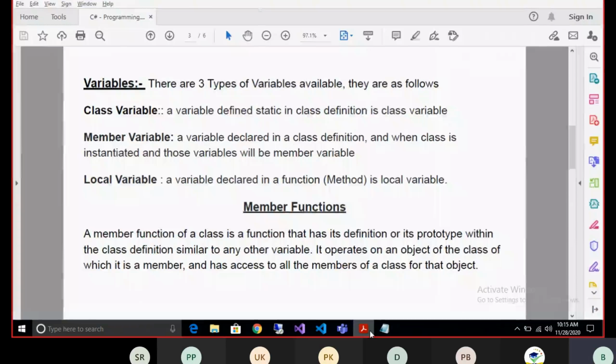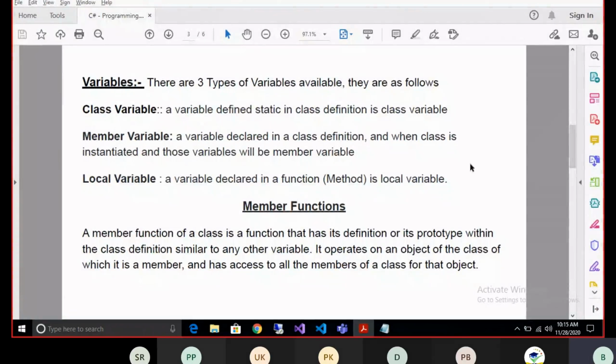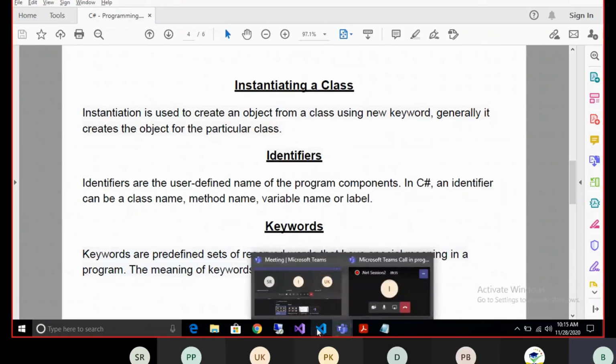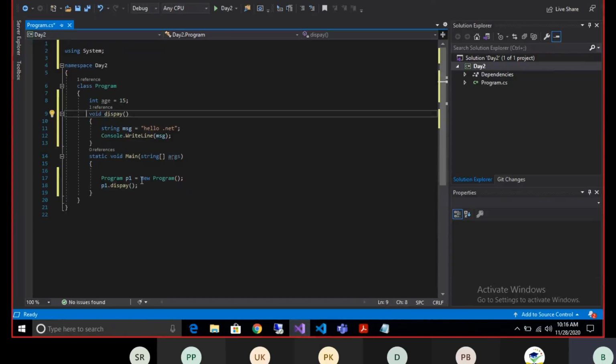After that, instantiating a class. Instantiating a class is nothing but creating an object, as I said. Instantiation generally deals with these two things: your class name and object name, which can be anything but must be meaningful, equal to new program. What this does is create an object in your heap memory, and it also calls your default constructor. A constructor is also a method with the same name as the class.